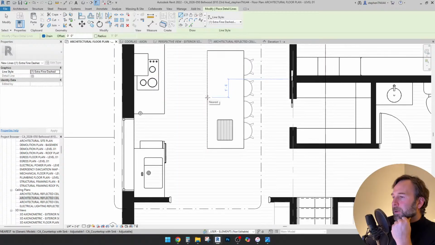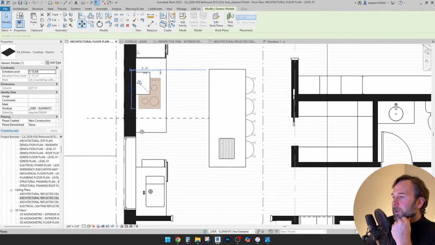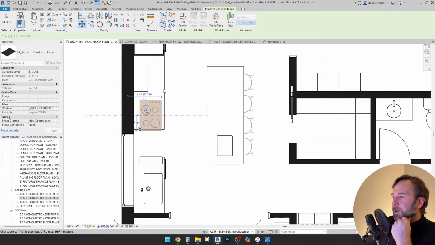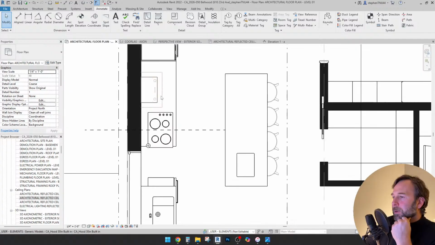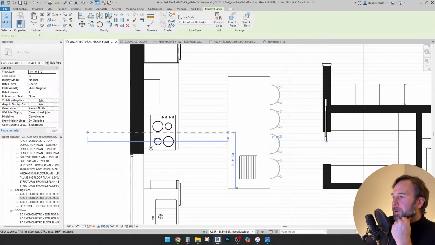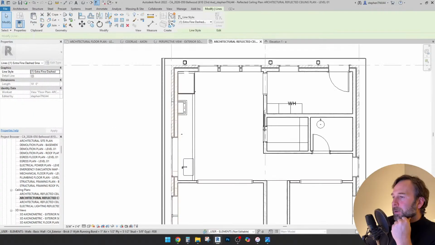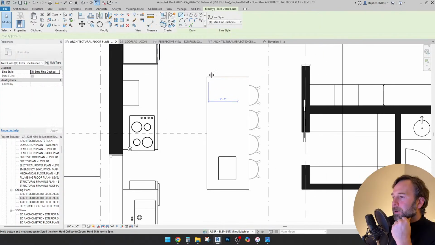And let's see what happens if I align the hood in terms of cabinet spacing. Copy that to the reflected ceiling plan, align to current view. I will also do that for the island.